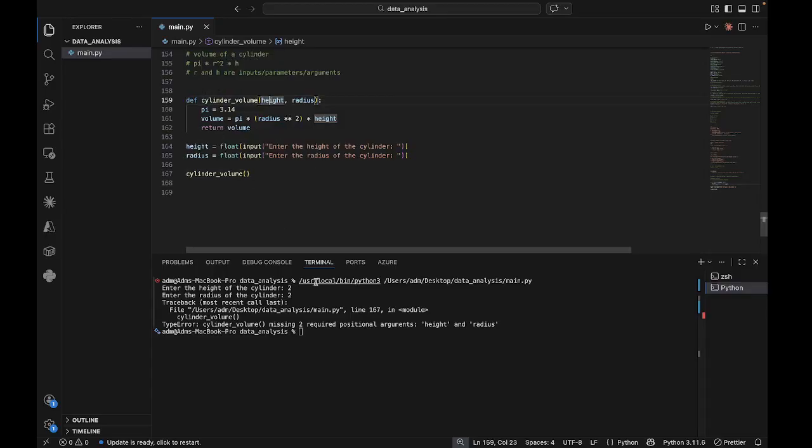So to avoid that, I'm going to tell it to take from the user the height that they have put here, the height, and the radius. And another thing, you cannot interchange them.